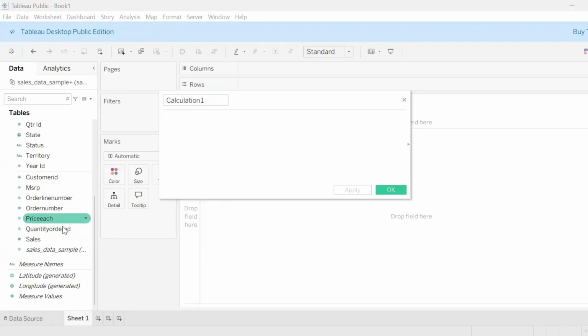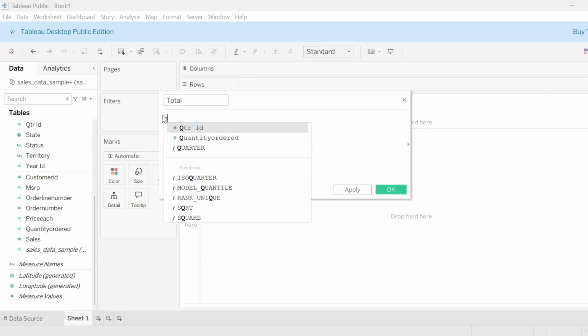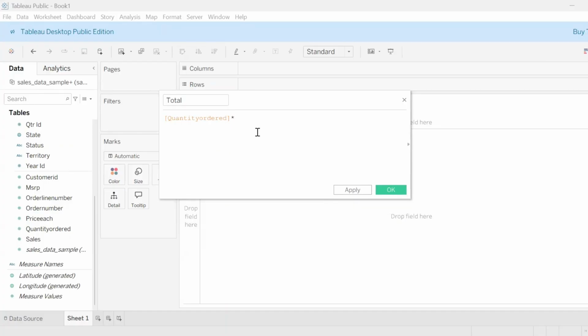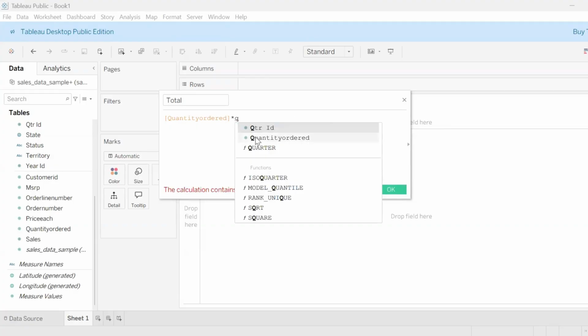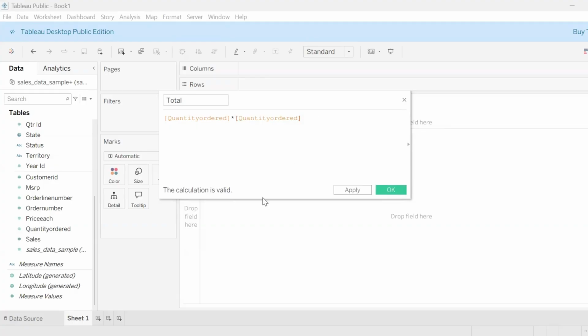I want to multiply the price each by the quantity ordered to get the total. I will name it total, and here I will type the quantity ordered times the price each. Once you start typing the first letters of your field, you will get many suggestions. The ones with the data type beside them are fields in your dataset. This small f means this is a function. I need the quantity ordered, so I will double click it. Times quantity ordered. And here you can see that the calculation is valid.